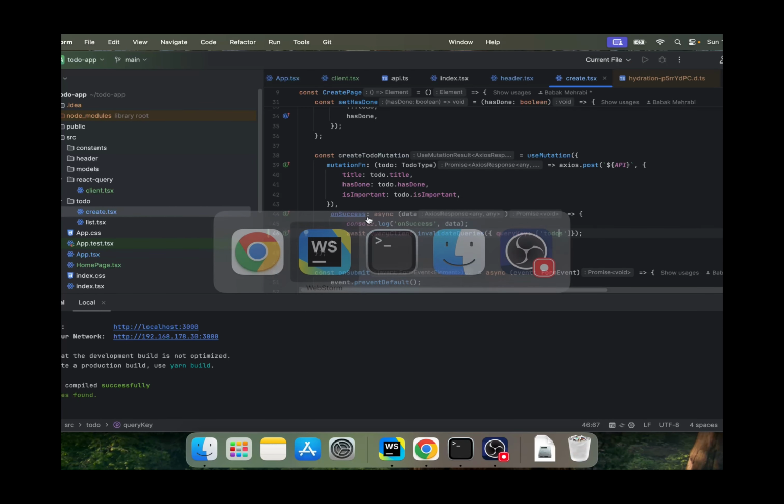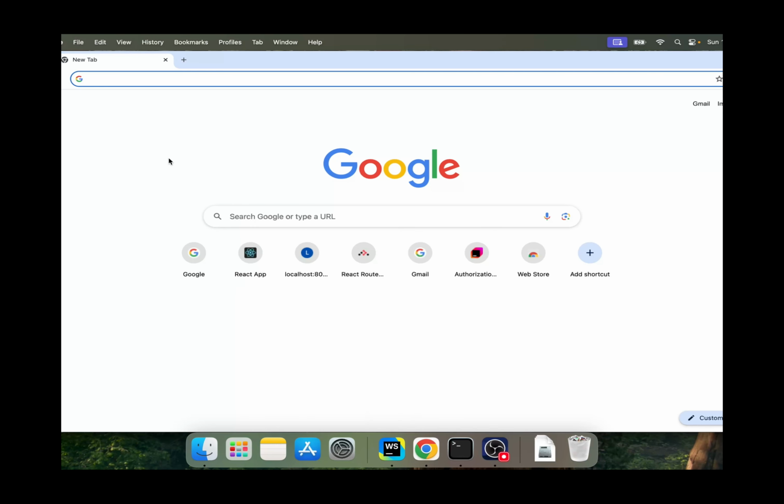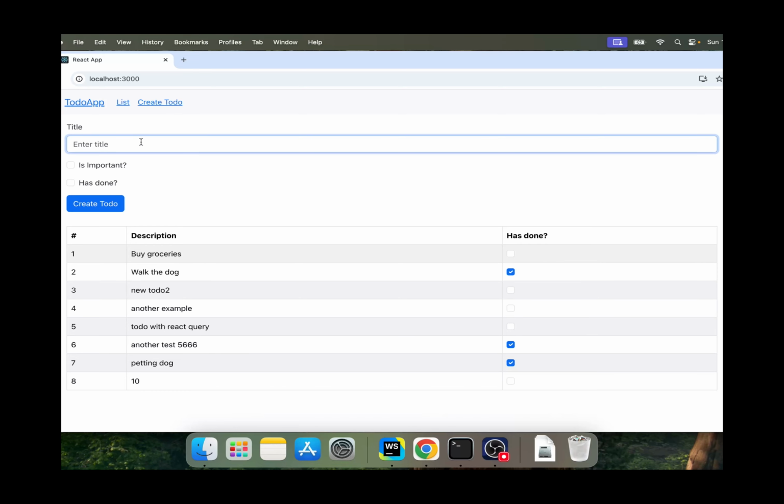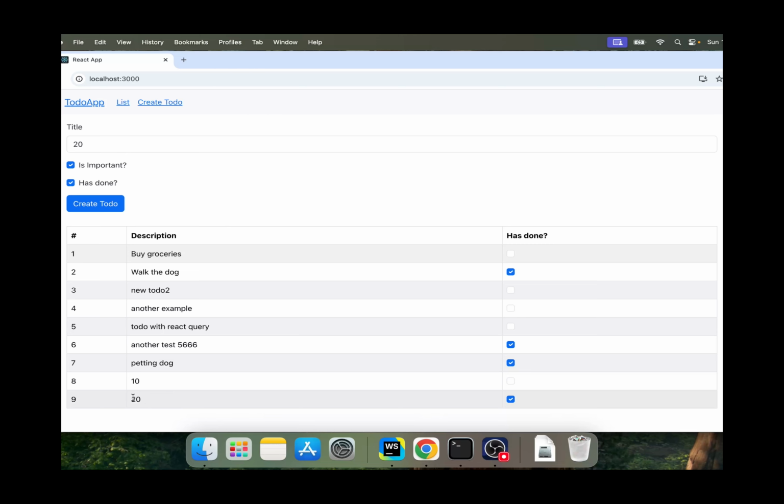So let's see it in action. Let us go and see our app. And this time I'm entering 20. It is important, has done. Wonderful. You see that this immediately happens.